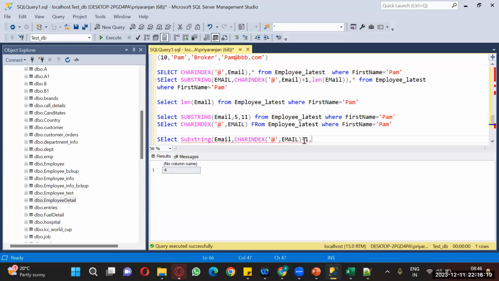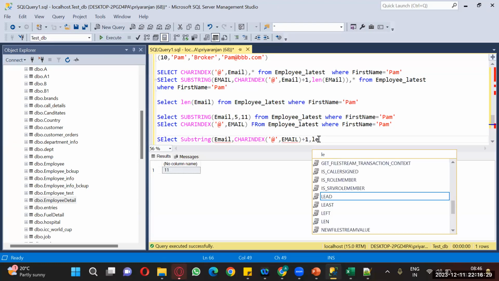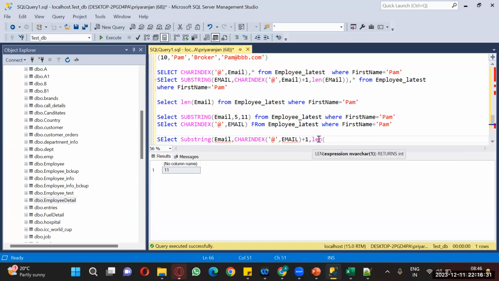Okay. Then again I put a comma. Here I have taken the length of the email. You are getting 11. 11 is nothing but the length of the email. So here I am putting it as the length of the email.